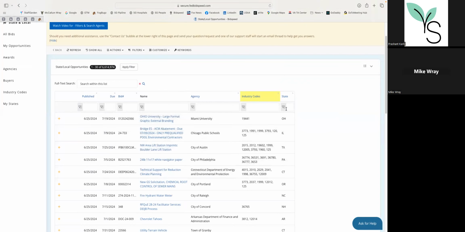At this point, we would now try to narrow it down. Now, there are no sources sought and early market research. These are all sort of bids. So typically you might search by the state first, maybe by an agency or an industry code or keywords.